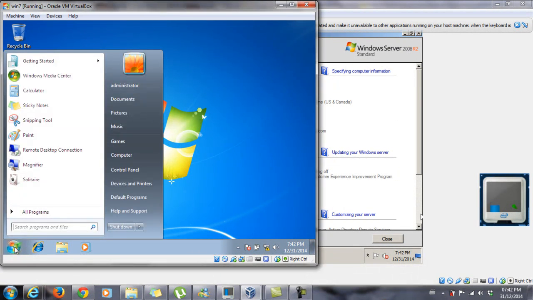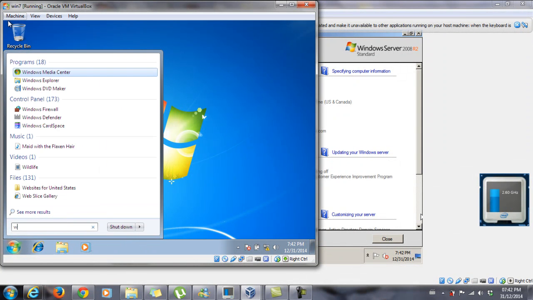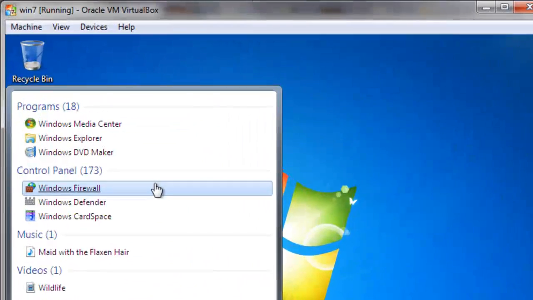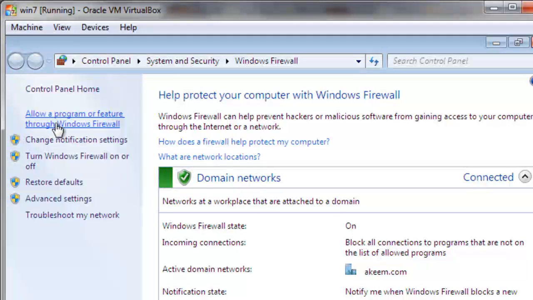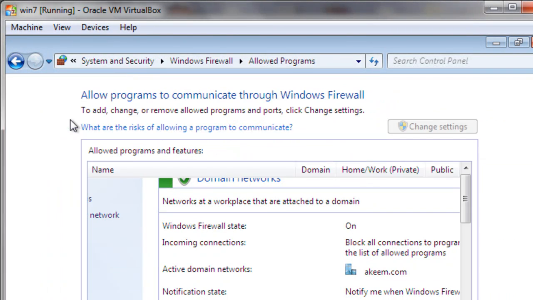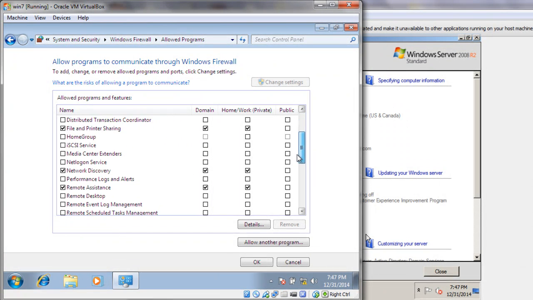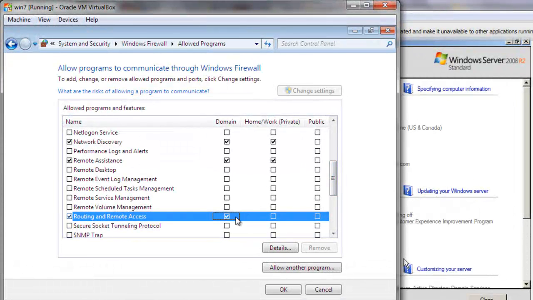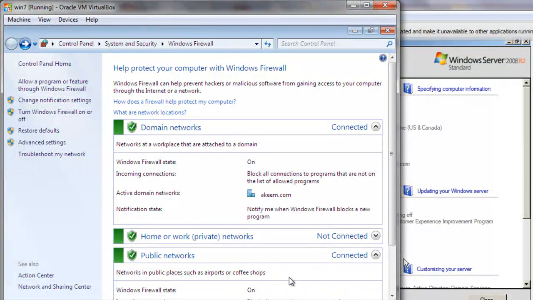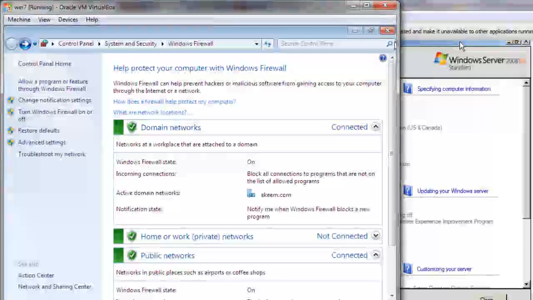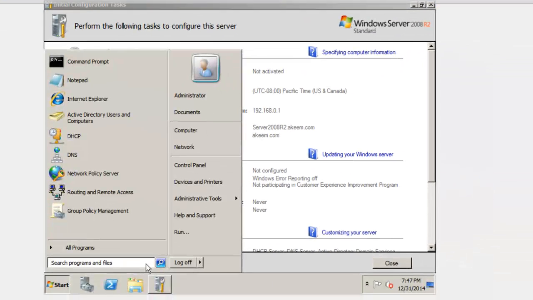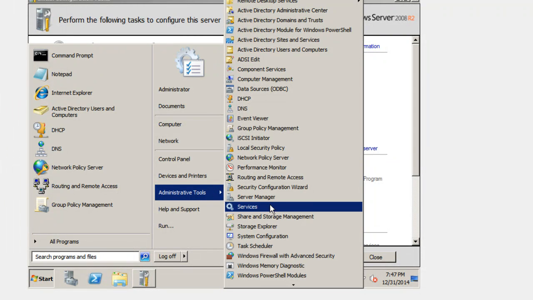Alright, so now we'll go to Windows Firewall. Just type it in here. Windows Firewall, and we are going to allow a program or feature through Windows Firewall. Alright, and we want to come to routing and remote access. Alright, select. Okay. Now we'll go across to the server. Start menu, administrative tools, and we are going into routing and remote access.